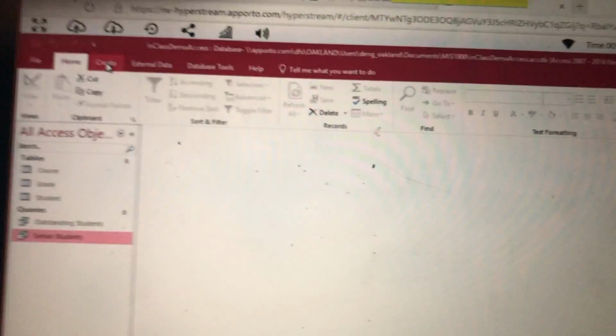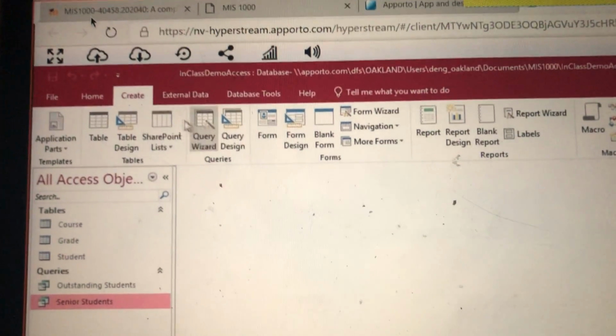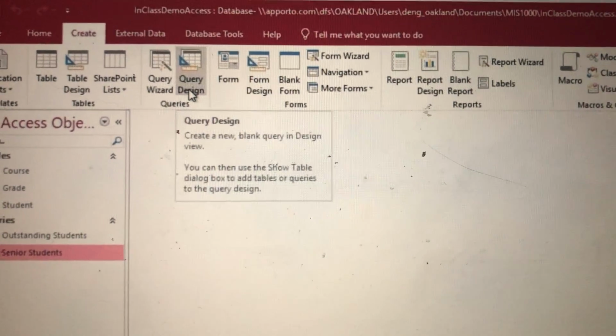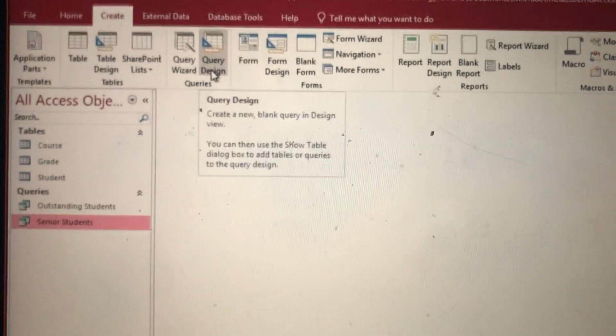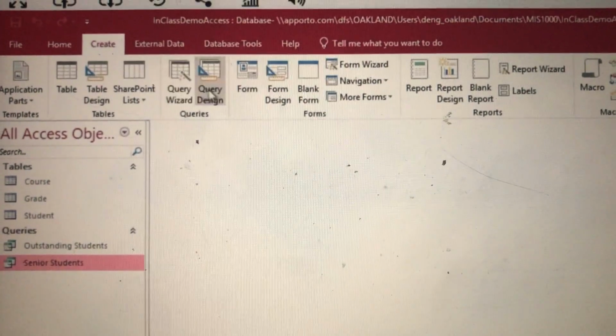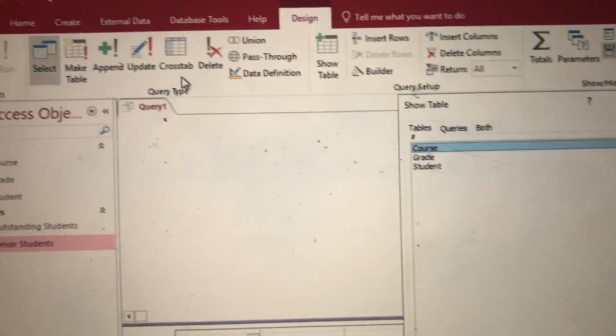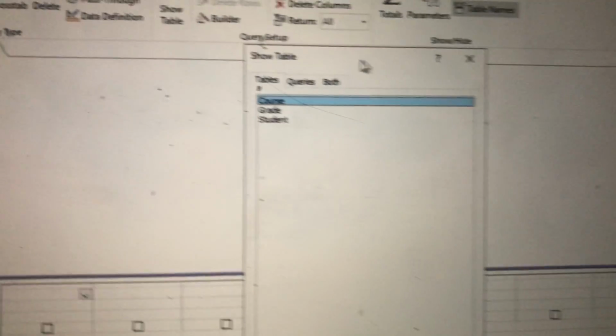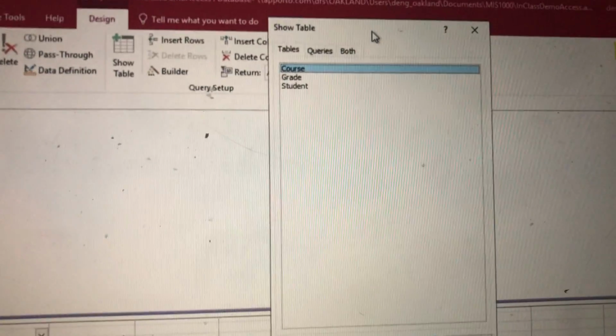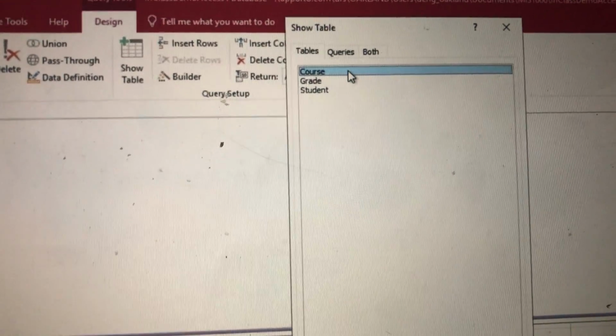At least the first two we know. Go to Create, go to Query Design. Okay, Create, Query Design. And a moment ago, we drew the conclusion: we need to include all these three tables.